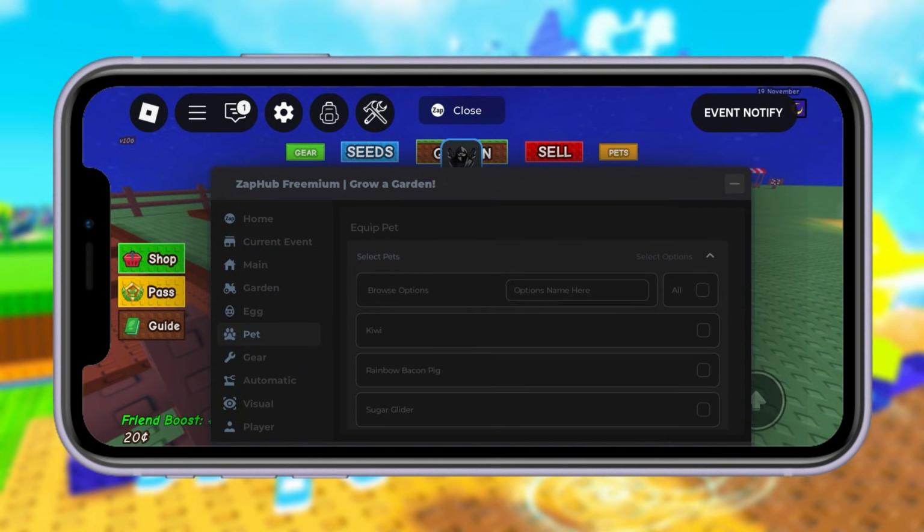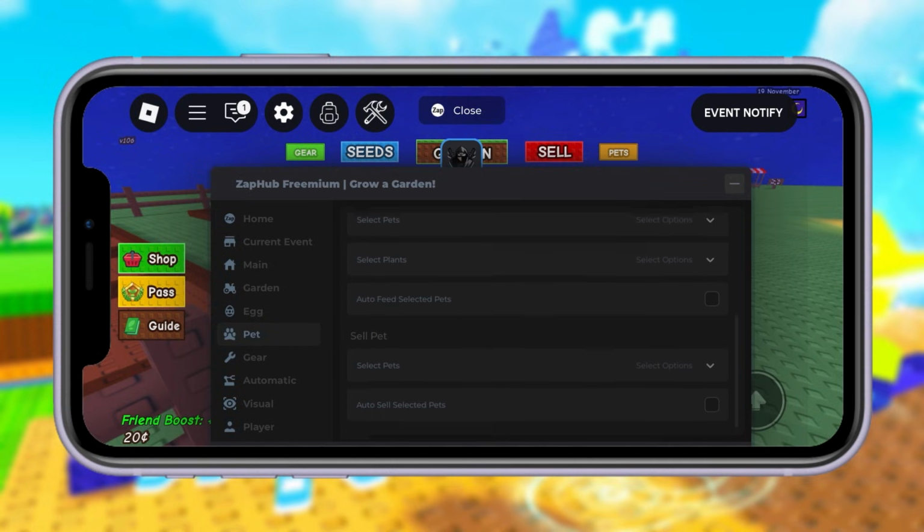What's awesome is that the whole process only takes a few minutes. You don't need a PC, you don't need jailbreak, and you don't need to mess with any sketchy files. Just follow along with the steps in this video, and you'll have it set up in no time. So grab your phone, get comfortable, and follow every step carefully.